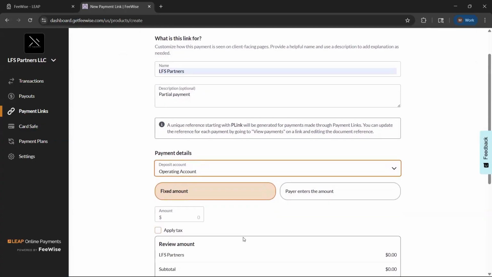Next, we have 2 options. A fixed amount is for an amount that does not fluctuate. Think pre-matter funds like consultation fees. The second option is a payer enters the amount, which grays out that amount field and allows you to dictate at time of payment how much the client will pay.